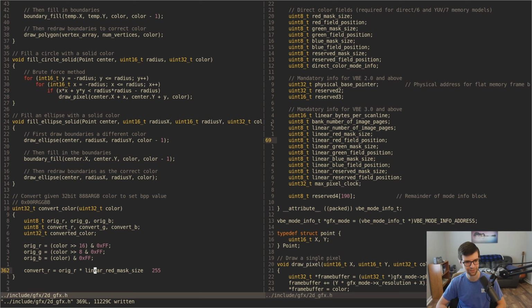So I need some way of converting the original color to this color. I'm using the red mask size. The original color is assumed to be 8 bits for red. This is assumed to be whatever this is. It might be 5 or something else. But to convert the original 8-bit to this lesser bit, if it is lesser bit, what I'm going to do is shift 1 by the mask size. Oh, and this needs to be graphics mode with an arrow.